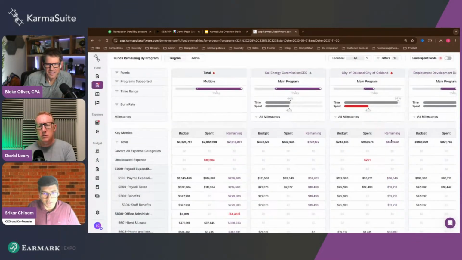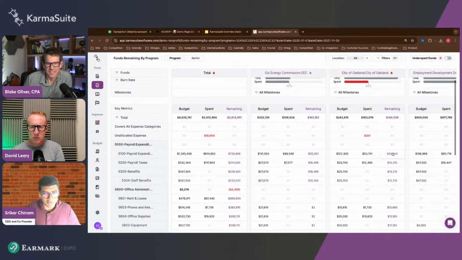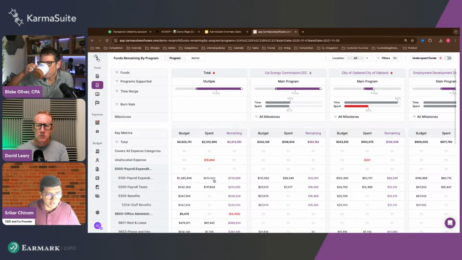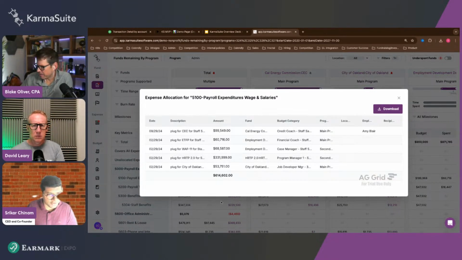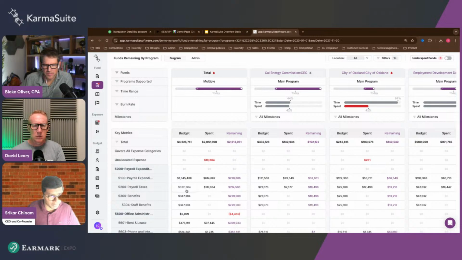And then you can see where I have money left. So I have 140K left. So budget spend remaining. And I can see, okay, I have 68K left in payroll, wages, and salaries. For payroll taxes, I have 13K left. You can click into any of these numbers to see a list of all your expenses. And we're pulling all of this from QuickBooks.